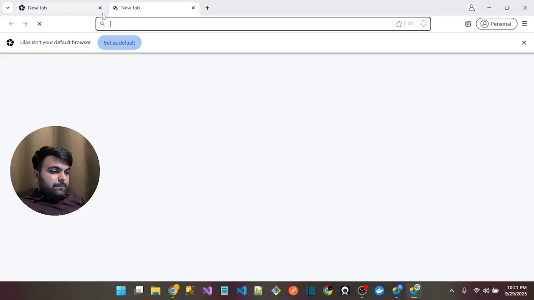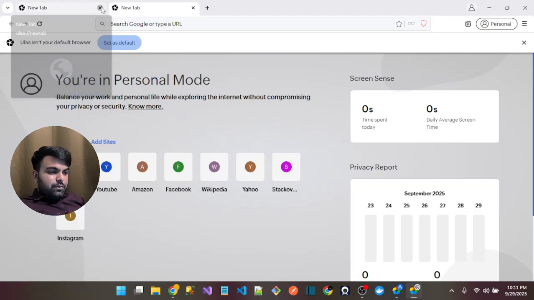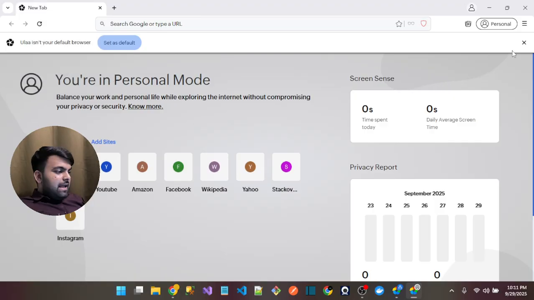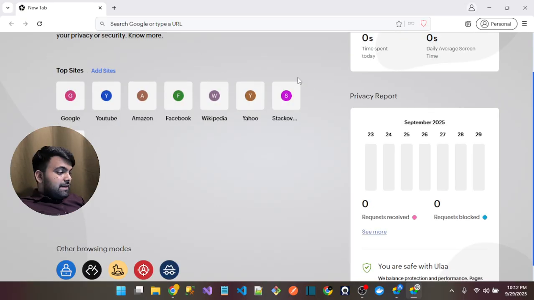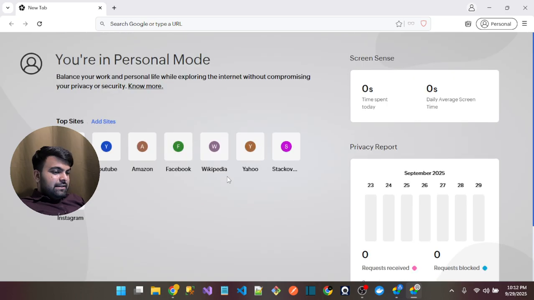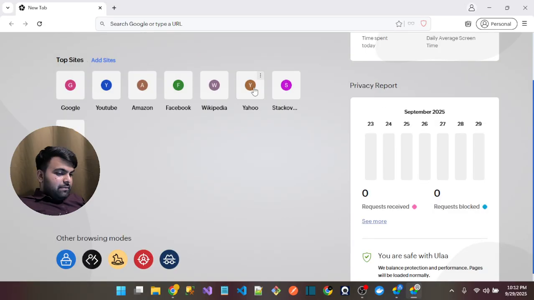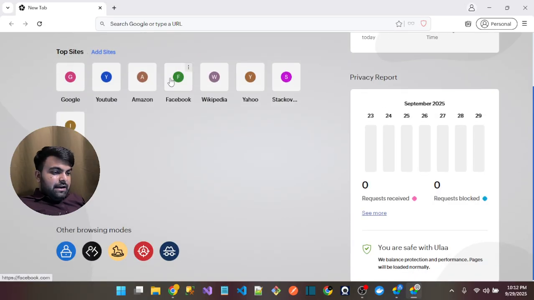Okay, so I will just close the browser. At this moment I want to set it as default. Okay, and you will see that this is the first interface of this web browser. It is telling me that you are in personal mode. You can see the top side of this personal mode.